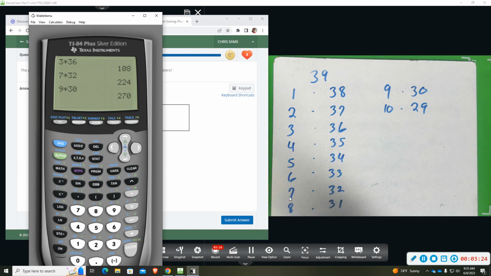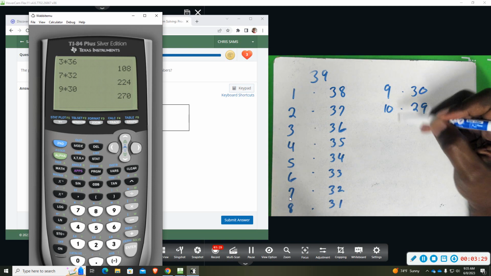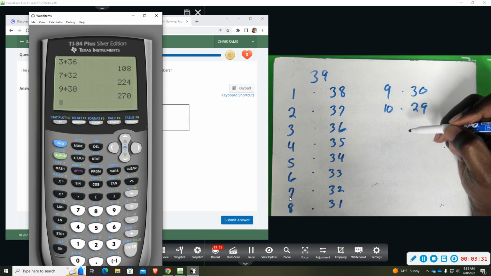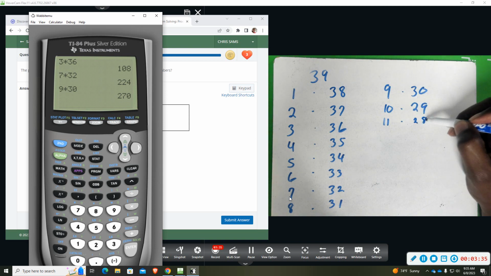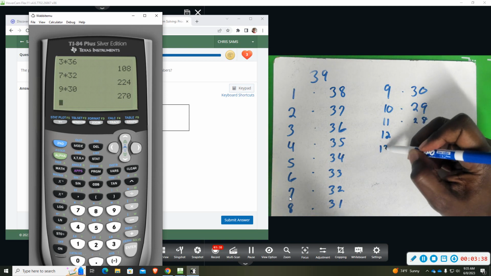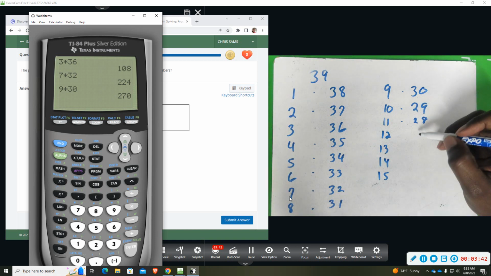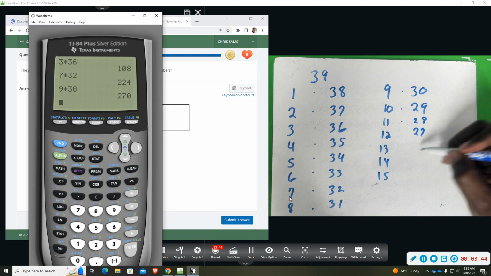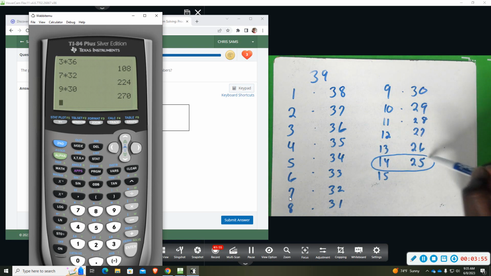So I still have a little ways to go, but this is just another method you can do if the factoring is a little bit more of a challenge. So we have 11, 28, 12, 13, 14, 15, and then I'm going to do a few more over here. That'd be 27, 26, 25. I'm going to drop down. Since I know it ends in a 0, I'm going to try 14 and 25. I feel like that might be it.